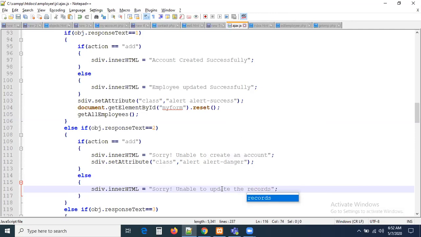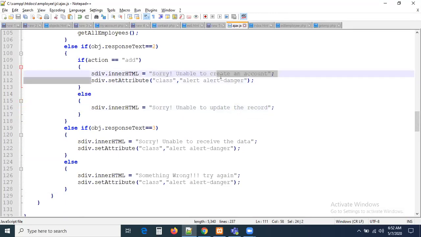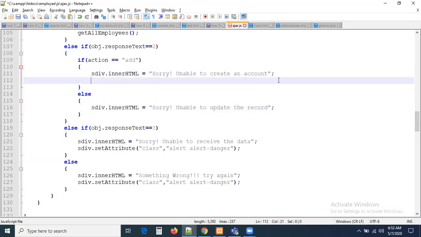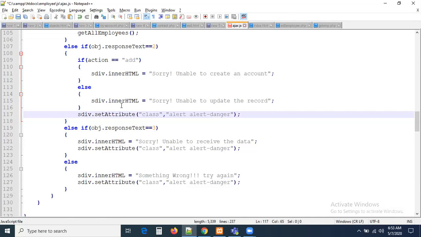Unable to update the record. So this is the message we are going to display here, and this is common for both the things, right? So let us keep this outside of the condition, because this is common. Once the message is displayed, it has to have the class for both.